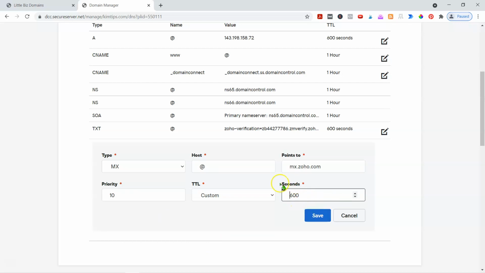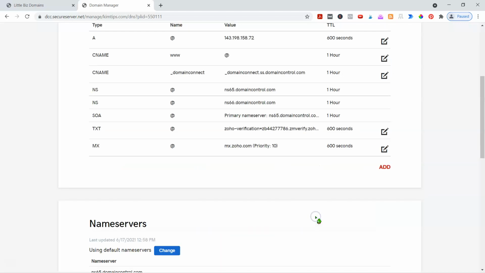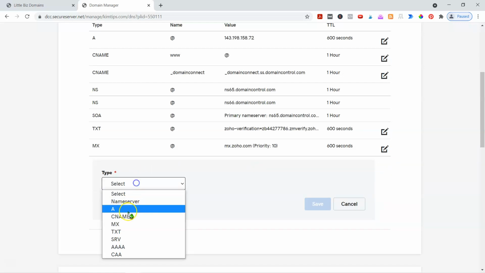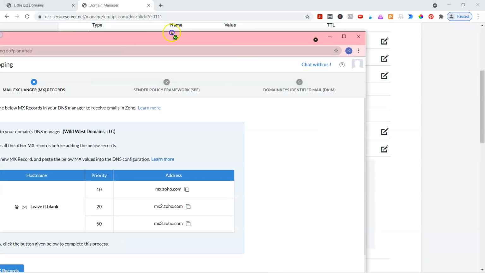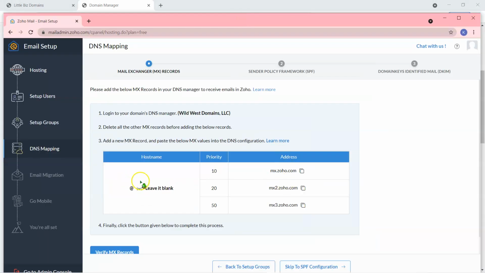Again, this is not something you have to do. I just try to do this to make it faster for me, but it doesn't always guarantee it's going to work. And then points to, so I just go through and do one for each one of these. And all of this information comes right here, right? So we're leaving the @ or leave it blank depending on your hosting provider.